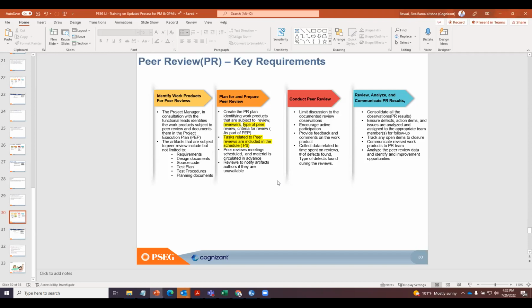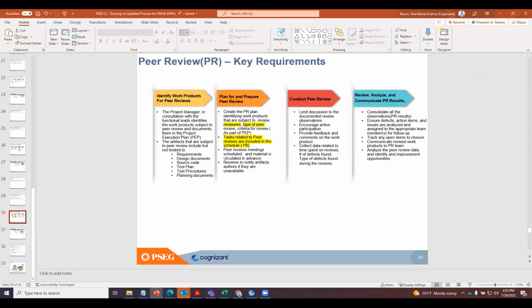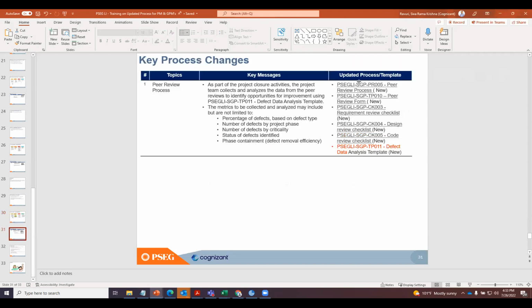My next slide talks about the peer review process. Here we have a peer review process, which is new and which we have created, outlining the things I mentioned so far: identifying the work products, preparing for peer reviews, how to conduct reviews, and types of reviews. All that is documented in the peer review process. Again, I have the link here. I encourage you to open the document, review it, and familiarize yourself.